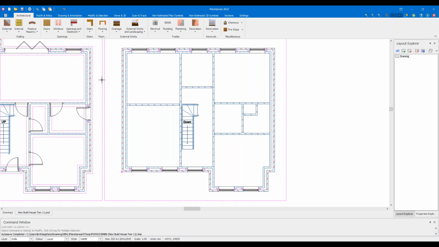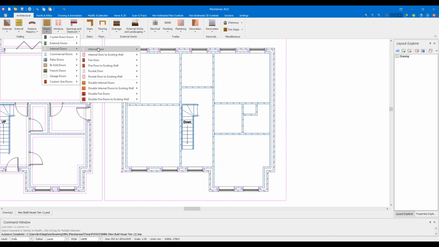Now again, it's going to go to the doors, internal doors, and I go just internal door to solid wall. Some of these could be pocket doors, some of them could be fire doors. If you want to mix it up, feel free to do so. I'm going to go internal door to solid wall, because even at stud, it's still considered solid because there's no double leafs or anything.